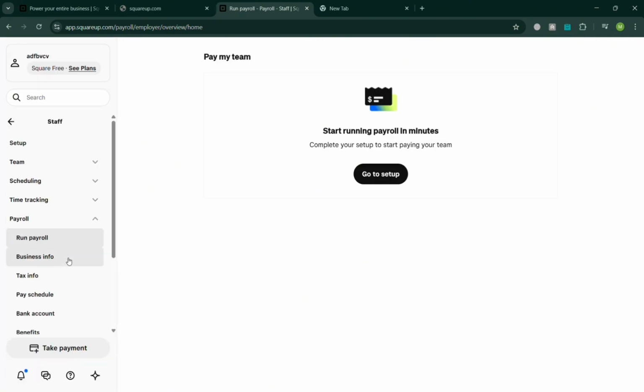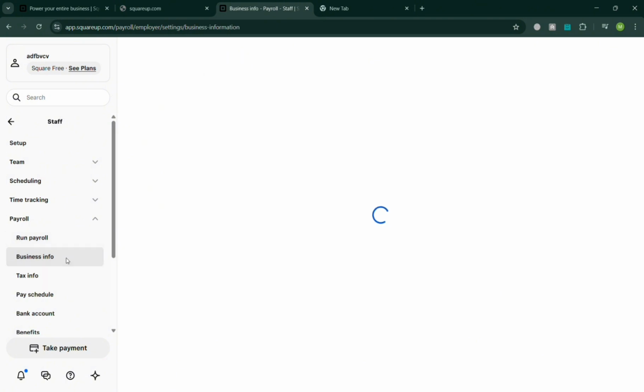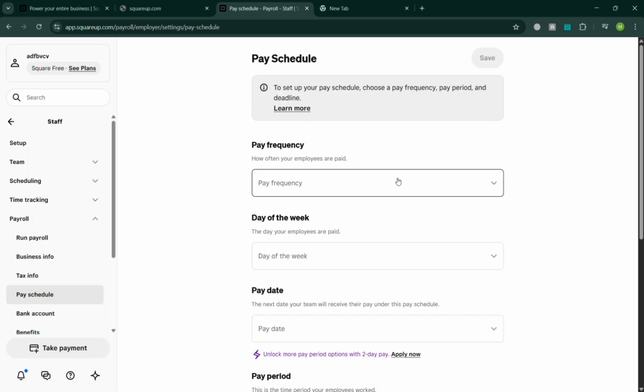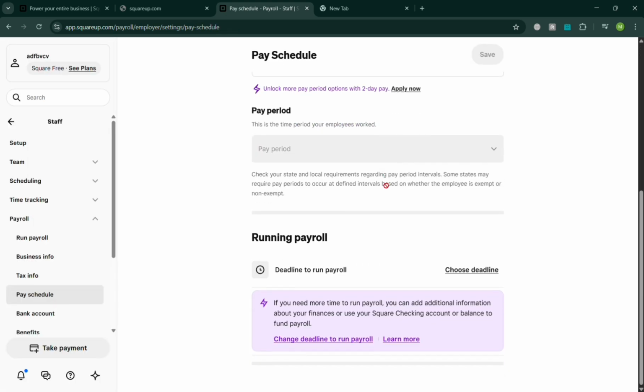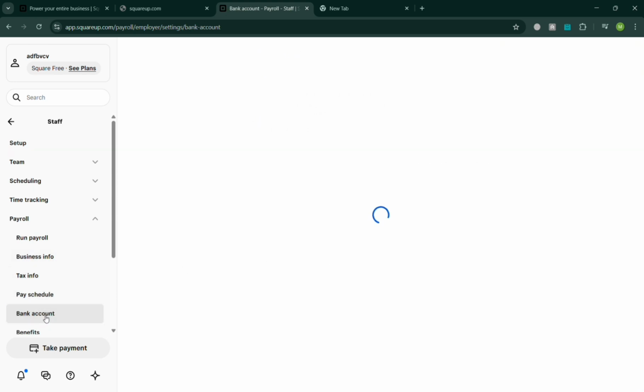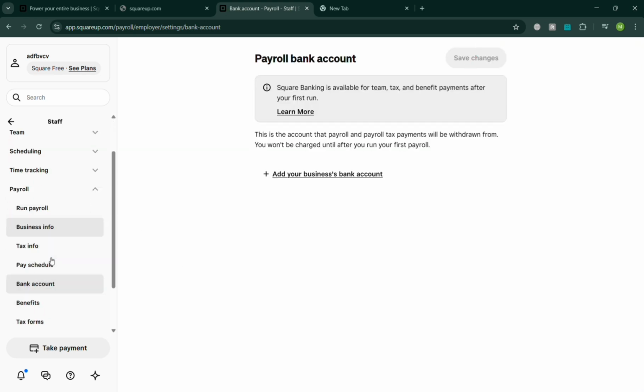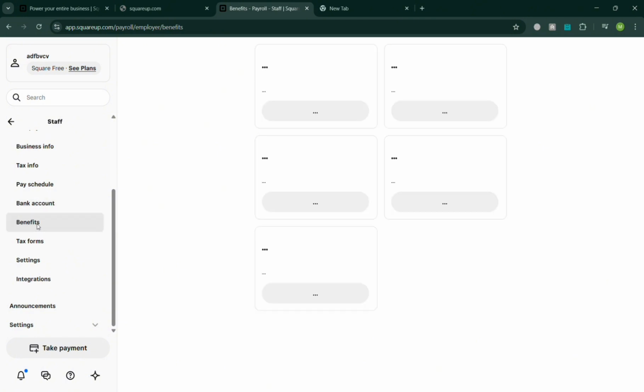The main purpose is to calculate and finalize payments based on employee hours, salaries, and deductions, then send those payments to employees. But again, you also need to make sure to set up the needed information before you start running the payroll. You could also navigate the pay schedule and choose how frequently you want to pay your employees. And you can even choose a deadline in here if you want to. Moving on, you could also navigate this bank account section, or you can add your business bank account in here depending on your preferences as well.